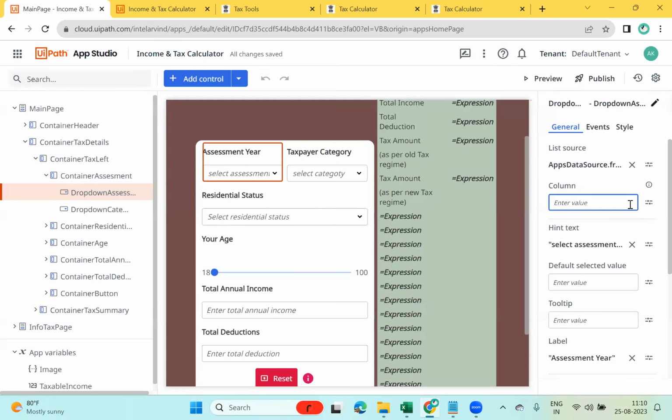this is columns. So assume you have a dynamic data source, like if it is coming from Data Service or maybe a process or anything.